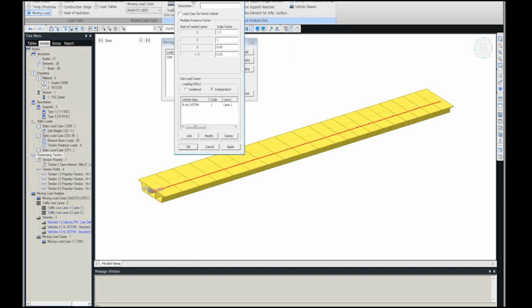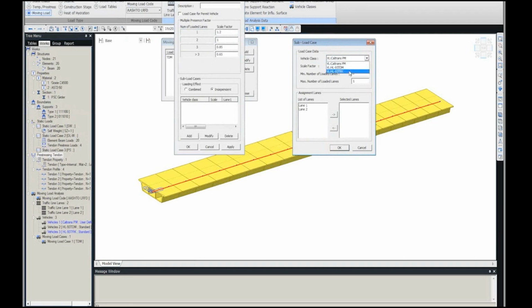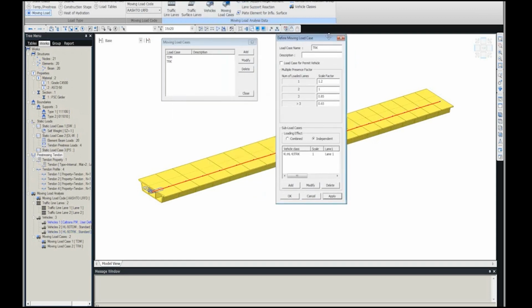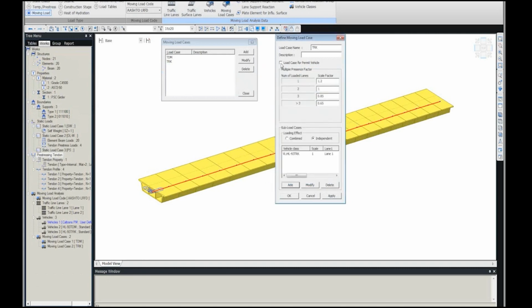And then I select truck. And this time I delete this and add a new one, which will be the truck. Again, applying on both of the lanes. Okay, and apply. And then we can model the permit vehicle from here, just add and simply, as what we did, just select it here. Or you can just go ahead and do it here.